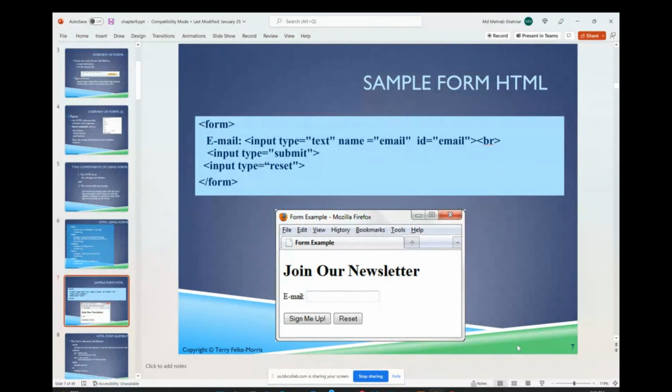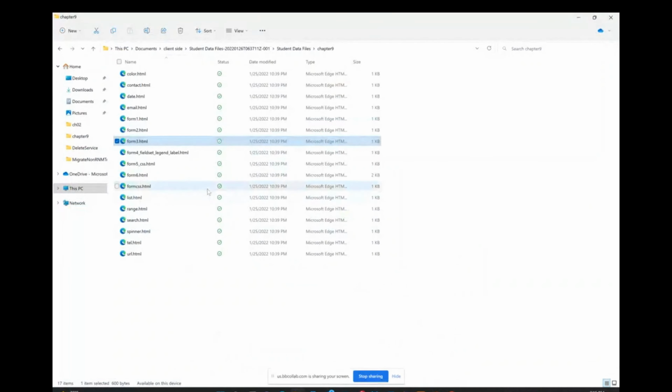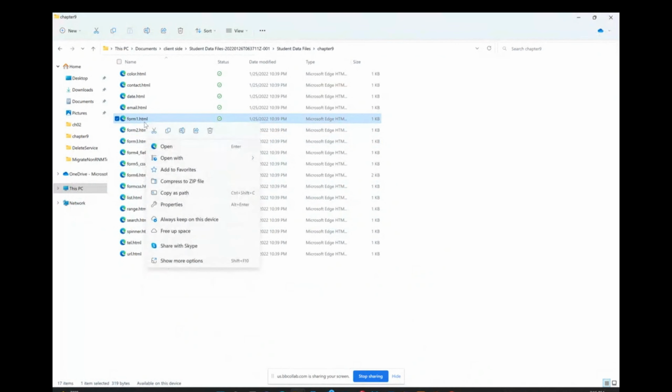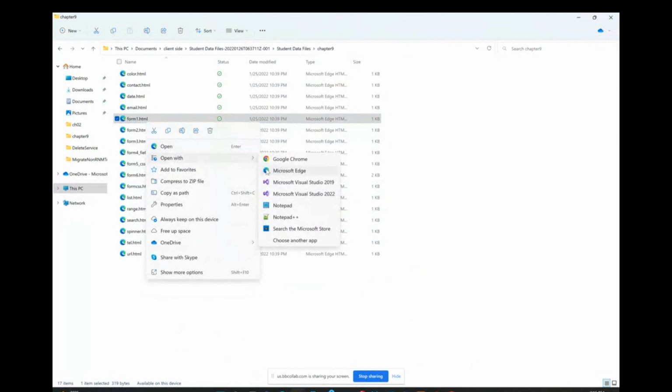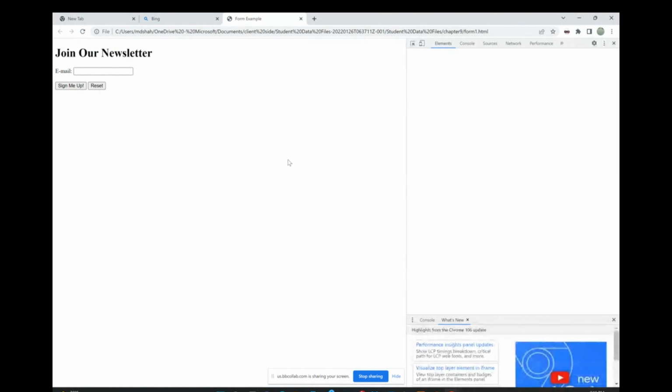So let's start with a sample form HTML, which will show you the form element. Let me show you one example. I think that's a better way for you to understand. So, opening with Google Chrome. Okay, so this is an example of a form.